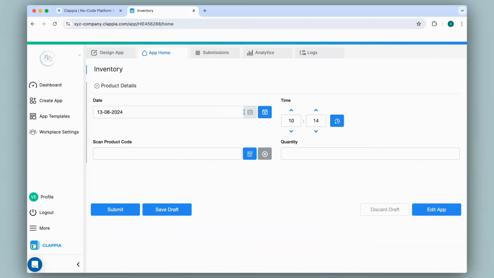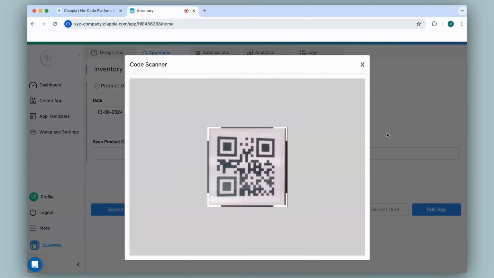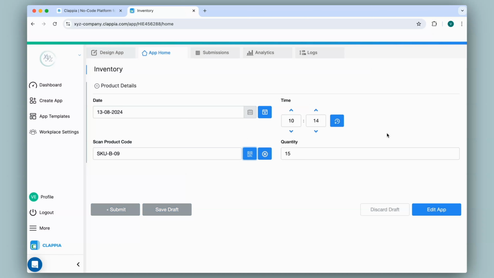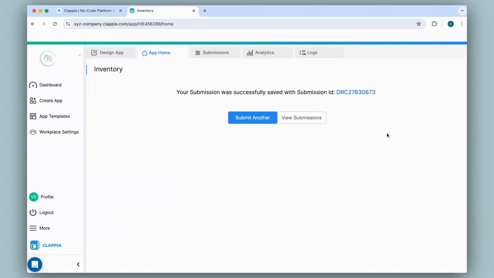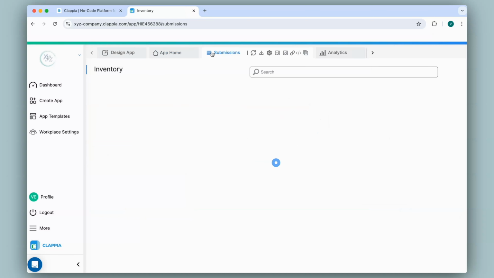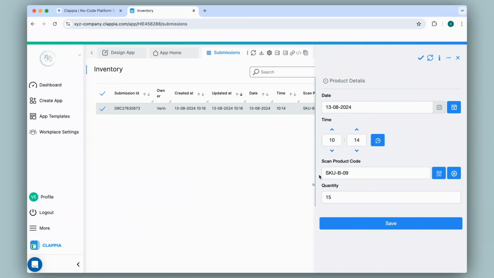You can see the date and time is automatically captured as per my configuration. Now over here I've given some quantity, and if I were to manually type in a code, you can see the app does not auto-submit. However, if I were to click on the button over here to actually scan a QR code or a barcode, the code scanner has detected it. You can view all your submissions under the Submissions tab, and you can see all the details.